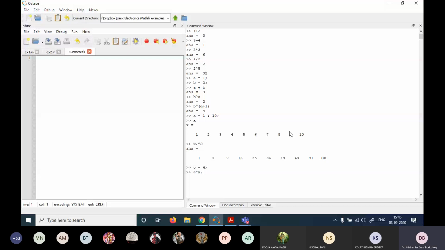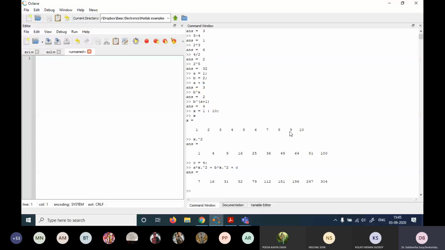ax squared plus bx plus c. See, I can write these things down easily. I have this ax squared plus bx plus c. I can easily write this down and get all the values for every value of x. So this is the power.